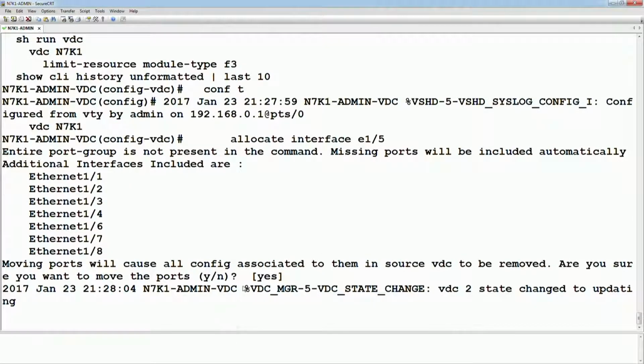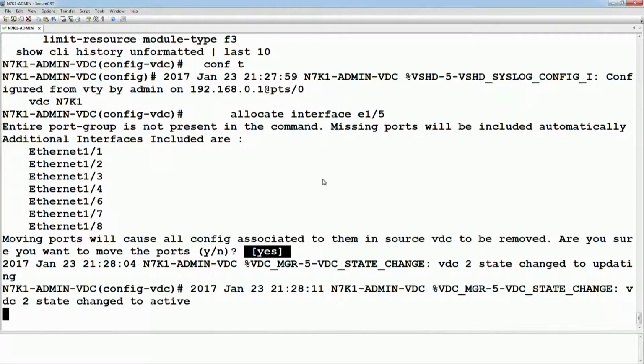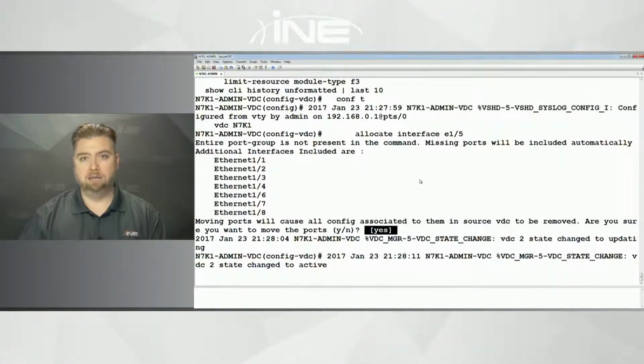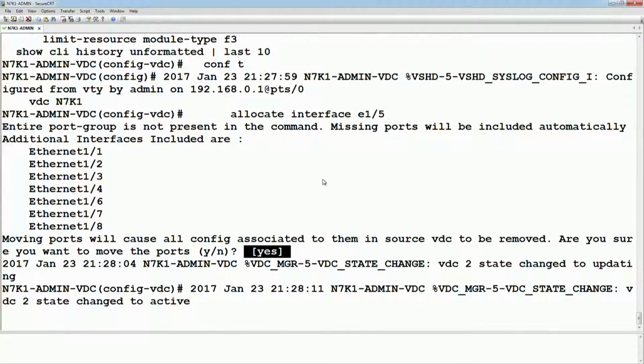Notice here this is the default answer. So if you were pasting this config in and you accidentally send another carriage return and this is the wrong port number, it would delete it from the other context and then move it to the new one. So be very careful in a real design when you apply this. You have to make sure that you're matching the right port numbers.